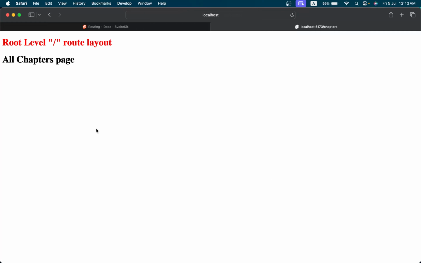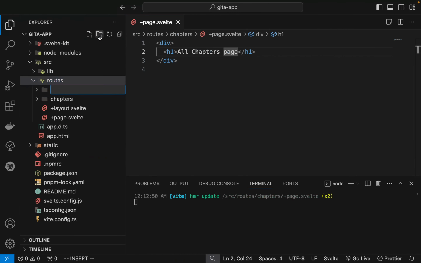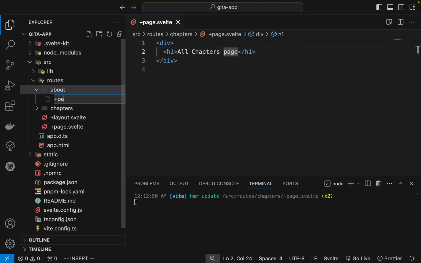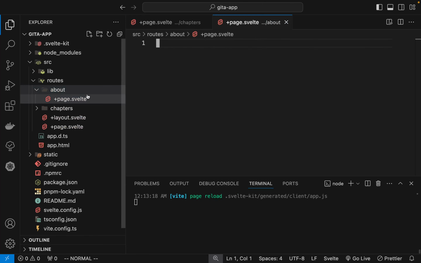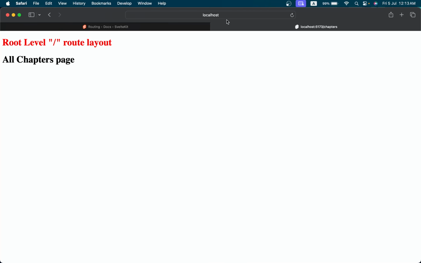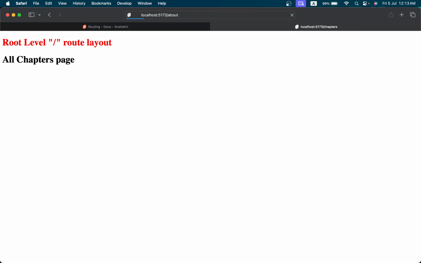Okay, this is the chapters page. Now let's say you want to create an about page here. So let's create another folder called about, and I'm just going to open a new folder, new +page.svelte here, and let's create an about page. Now if you navigate to about, it's going to show the about page. That's good.